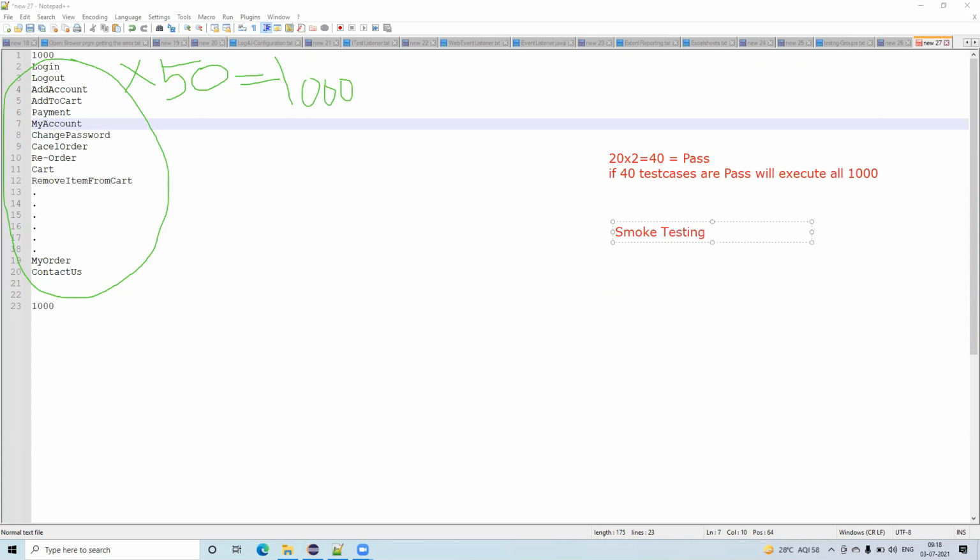Smoke testing is nothing but executing a subset of all test cases. It is a subset, you know, right? Subset meaning a part. Subset of all test cases. So this is how we do actually. Now you may be having the question: how do I execute only 40 test cases from all these modules? You got it, right?